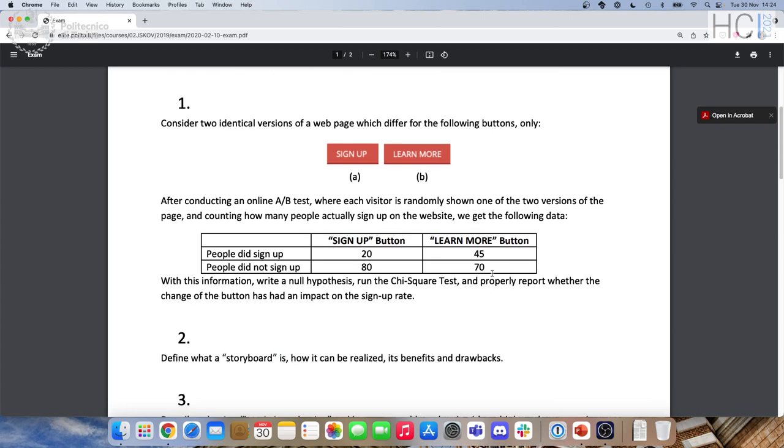It asks you to run the chi-square test, which we didn't do yet, and report whether the change of the button had an impact on the sign-up rate. A/B testing is useful for understanding whether one version of the page or another is better, in this case one version of the button or the other, so that the designer can say, okay, if I put "learn more", I will have more engagement on the website, so I will use "learn more", or vice versa.